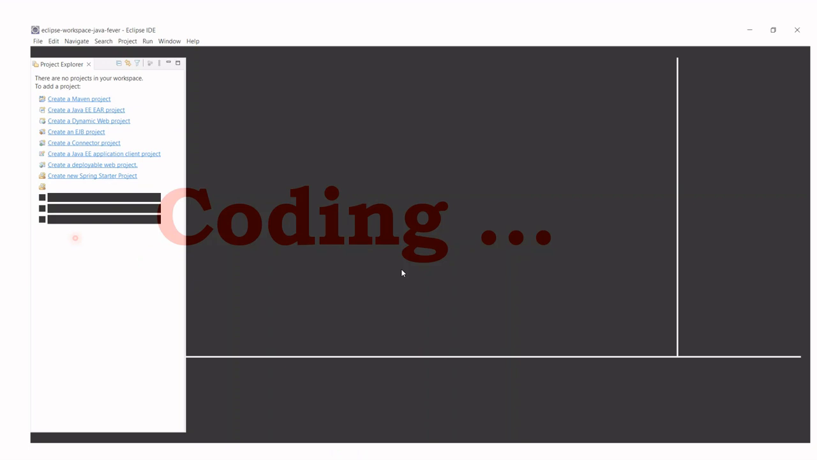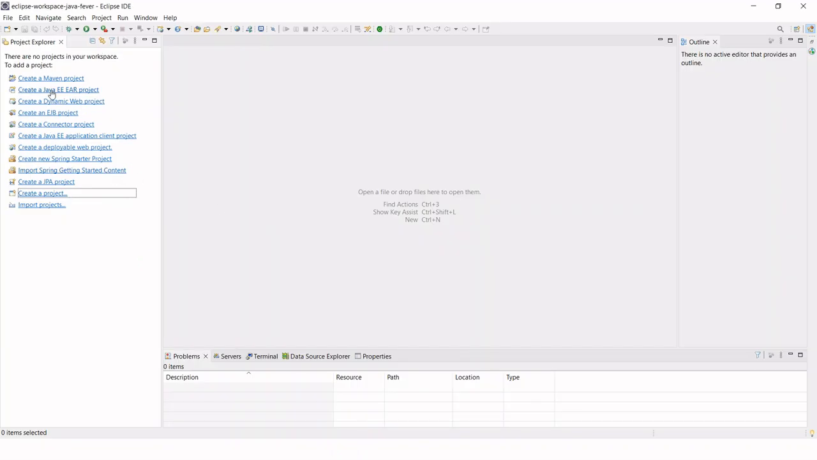So I have already opened Eclipse. Quickly we are going to create the order service, and then we'll create the payment service. Then we'll communicate between both the services synchronously with the help of REST template. So let's quickly create the order service first.